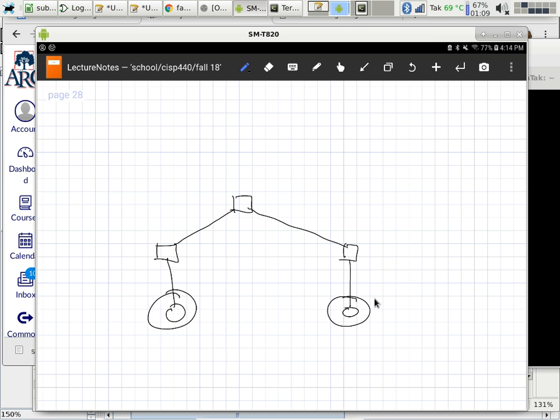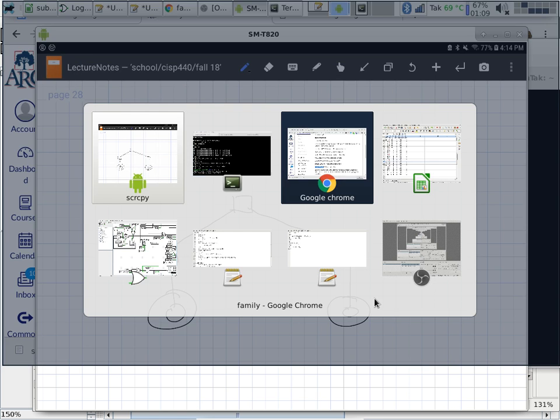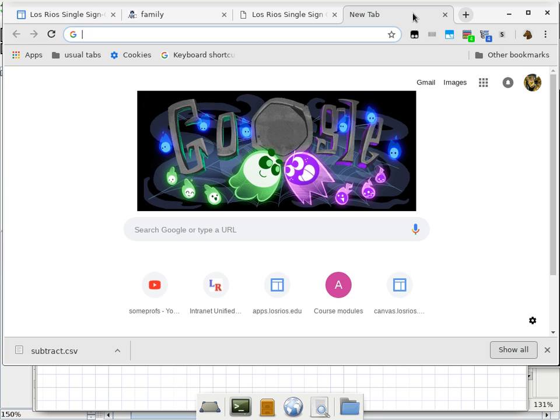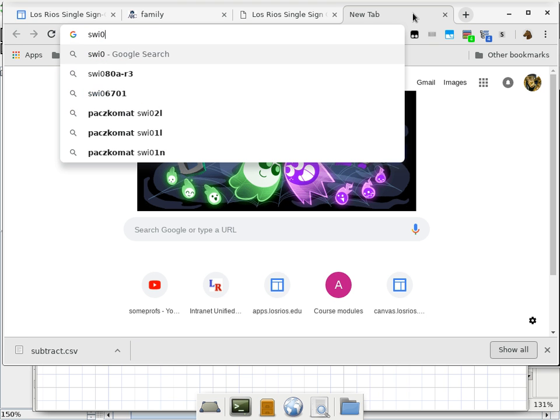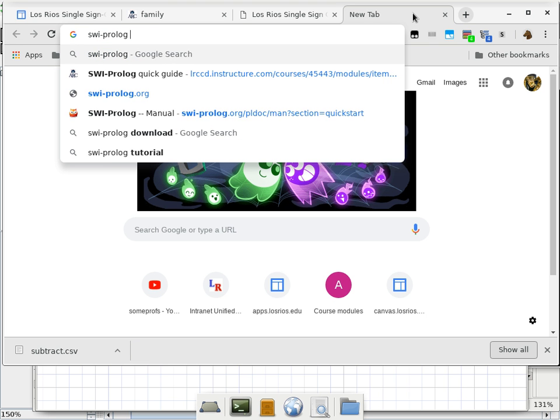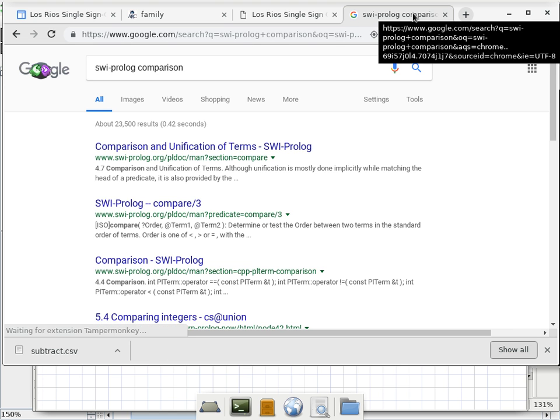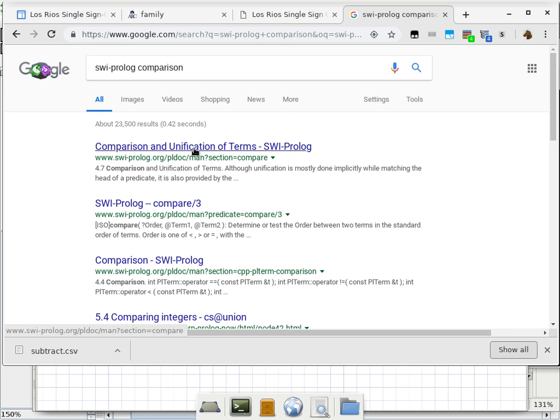So we can have negation on the parents level. Well, it may not be just a negation. If you look up SWI-Prolog and look up comparison, you can use a comparison to confirm that. And there you go.